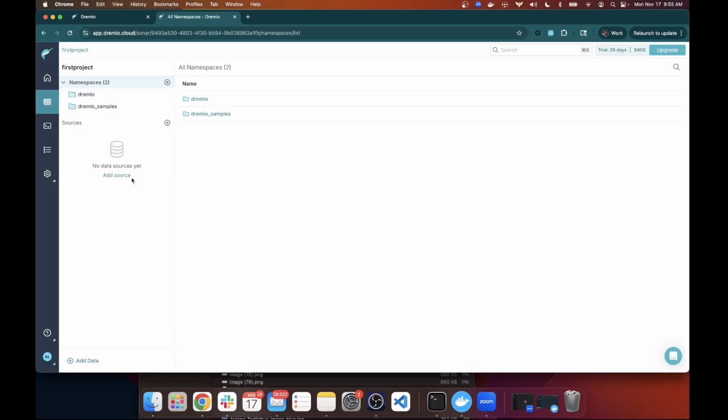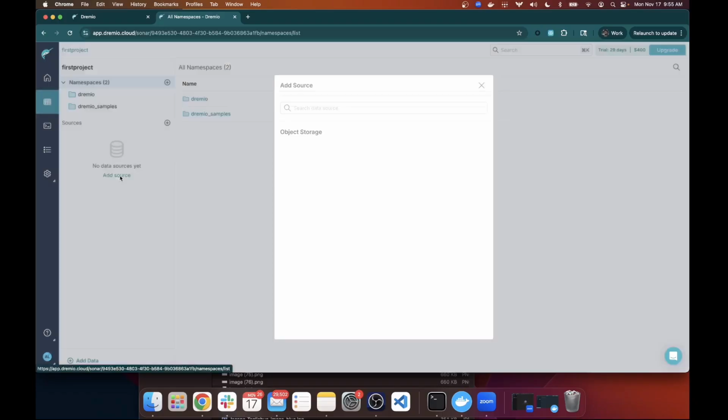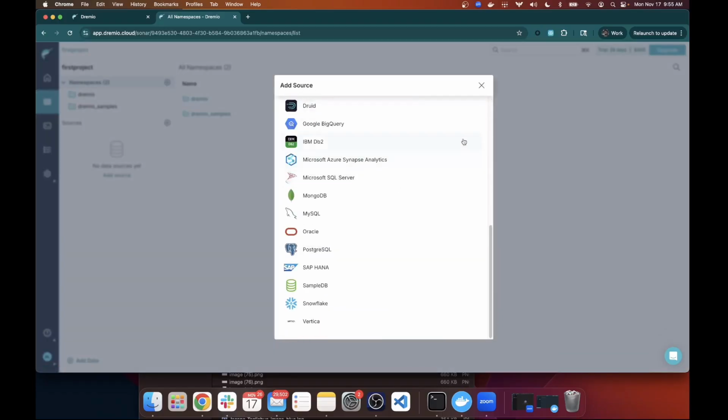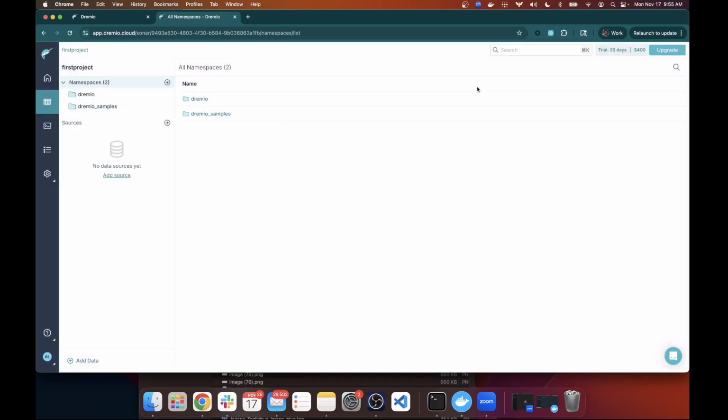Now, sources. This sources section is where you can connect those external data sources. If I click here, it's just going to take me to the list of different data sources, and I can connect whichever data source is relevant to my business. So again, you don't have to move all your data to Iceberg on day one. You can begin using Dremio with the data that you already have where it already is.